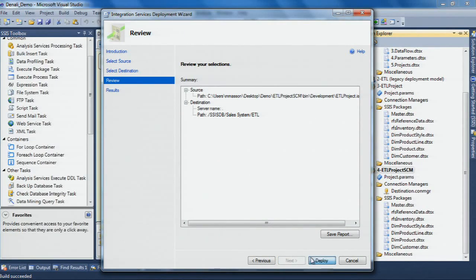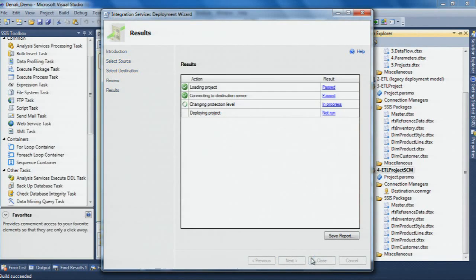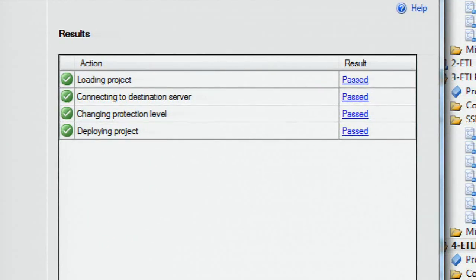That's okay. I'm just going to deploy it up. That's pretty quick. Notice this changing protection level item. So this is what I meant by you won't see those "cannot decrypt password" errors anymore. What we do is we automatically convert the project to server storage, which means the passwords are in the clear, and we encrypt the tables in the database you're deploying to.